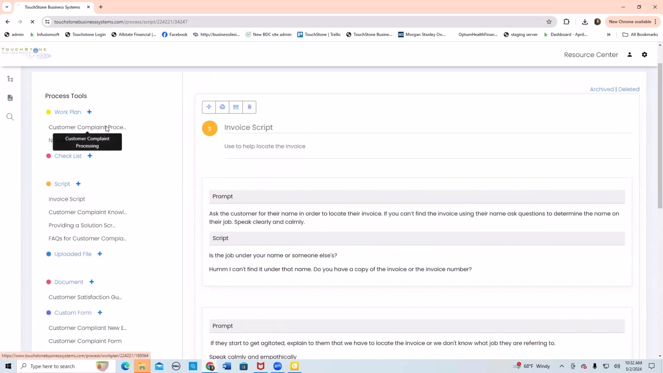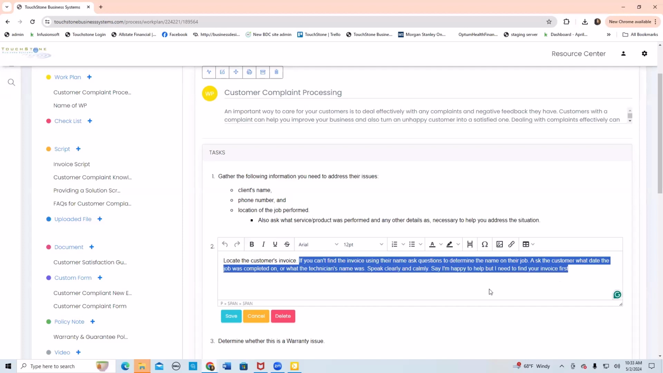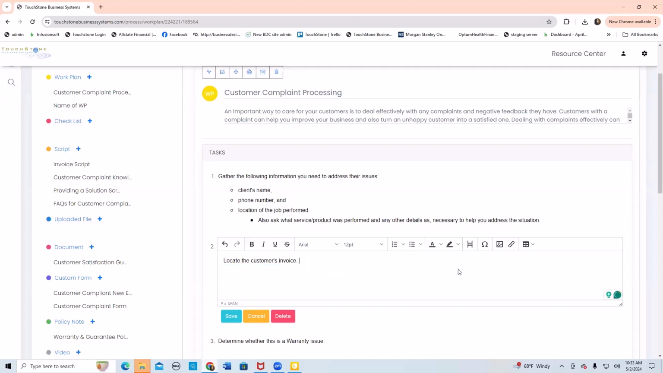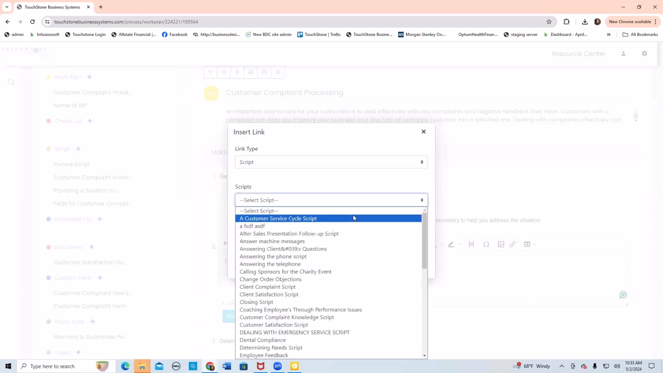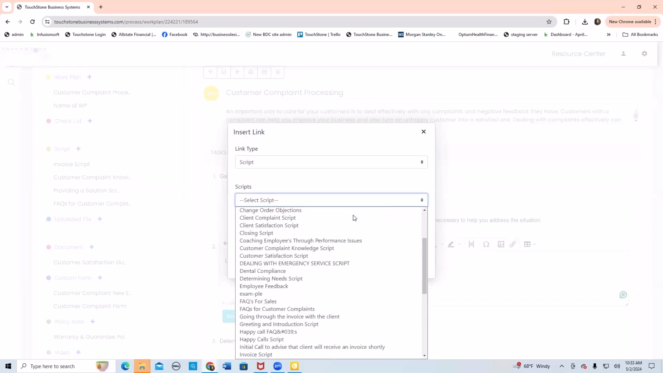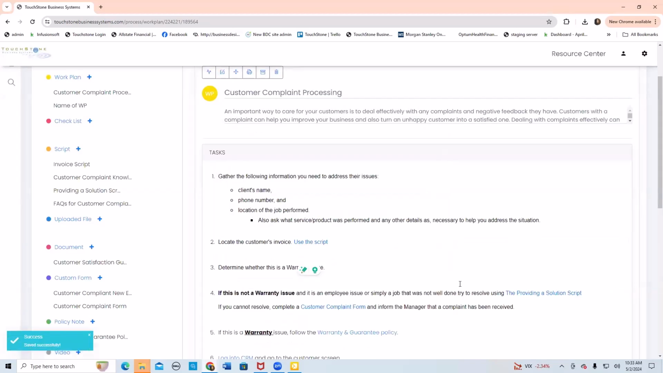So in the work plan, all you would need to do is go here. You say, locate the customer's invoice. This is what's in the script now. So I'd probably delete that and put "use the script." Then I highlight this, go to the hyperlink tool right here, go to script because that's what I'm looking for. And this is called the invoicing script. These are all in alphabetical order. Find it, then hit insert and then save it.